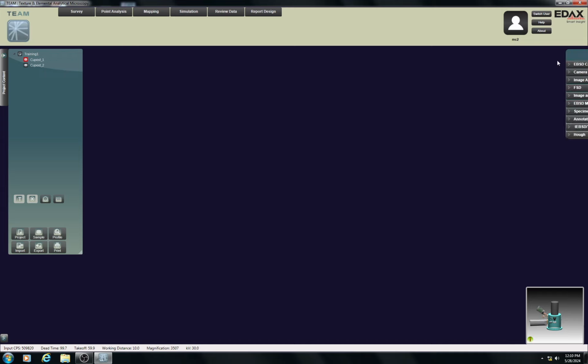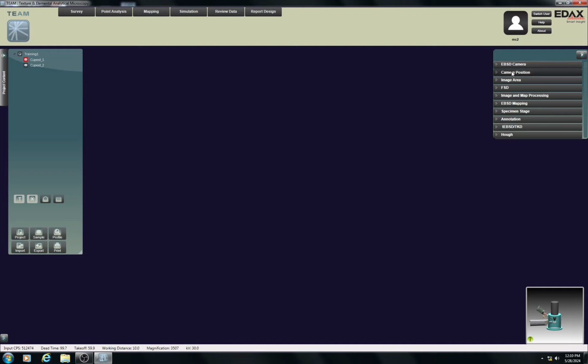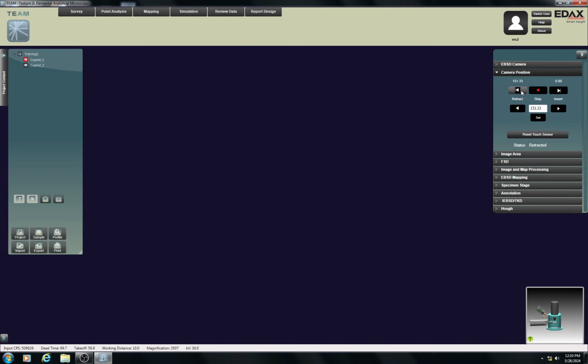So I'm going to open up the advanced properties, and I'm going to go to camera position, and I have a retract and an insert button here. Now these buttons either fully insert or fully retract. The buttons down here move it by a small step. So if you want to back the camera up just a small amount for some reason, you can do it with these little buttons. There is a touch sensor on the end of the camera. If that activates, you may have to, well, first, hopefully it doesn't activate, but if it is turned on, you can click the reset touch sensor and that unlocks the camera movement again.